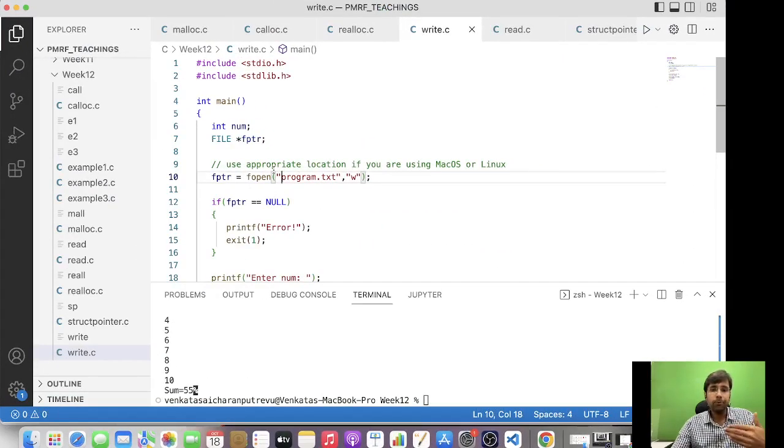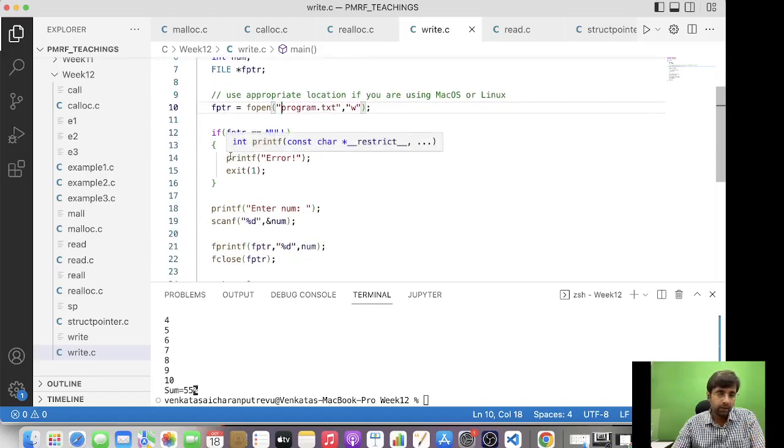So we are trying to open that particular file, programming.txt. Because that file is not there, it will try to create that file and open it in write mode, so that we can write some data onto the file. Once that file is open, fopen will return a pointer, and if the pointer is null, then we exit the program by printing the error.